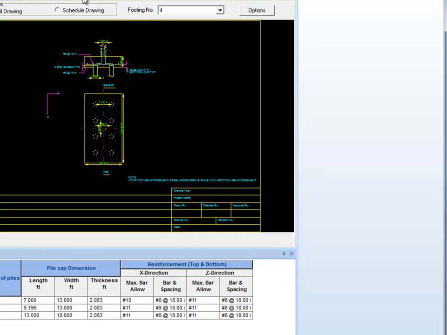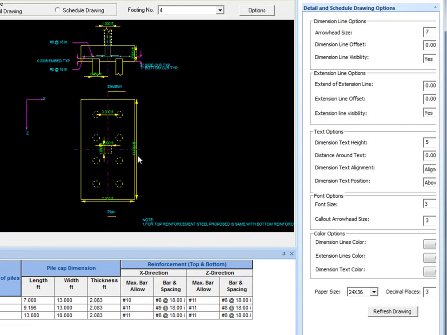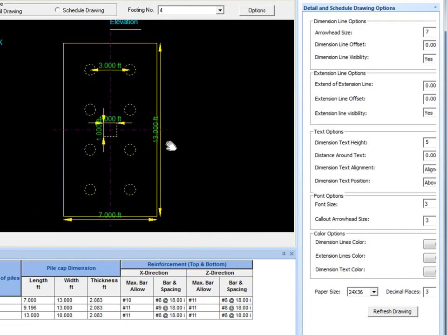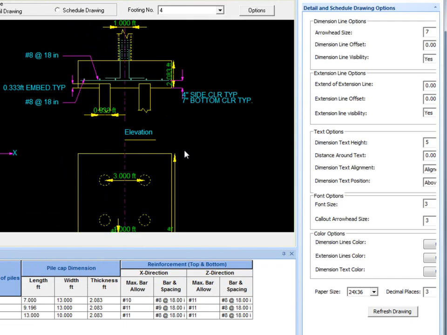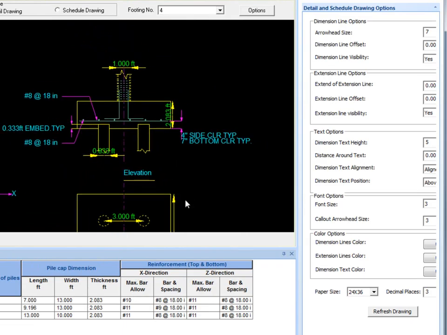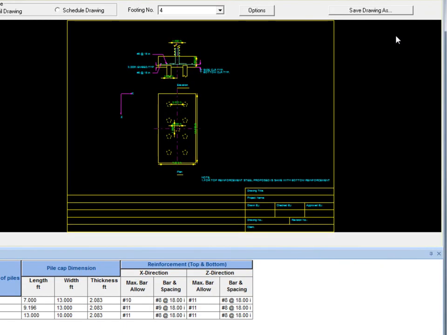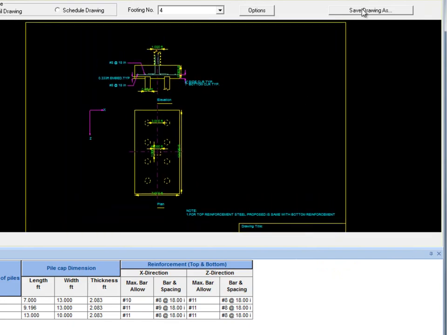Detailed drawing gives plan and elevation views for individual footings. This drawing shows support and footing dimensions and any reinforcement. It can be exported to CAD software such as MicroStation or AutoCAD using the Save Drawing As feature.